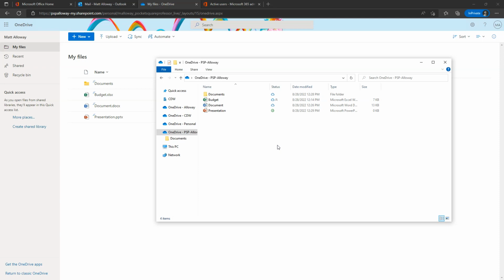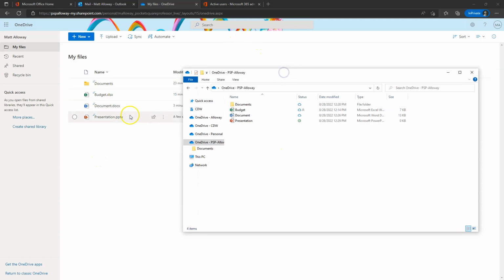Well, that's not the case. Microsoft actually has a lot. They've done a lot in terms of what we can do on this device here. But what it does is it uses something called Files On Demand. So by default, the source of truth is always up here in the cloud.